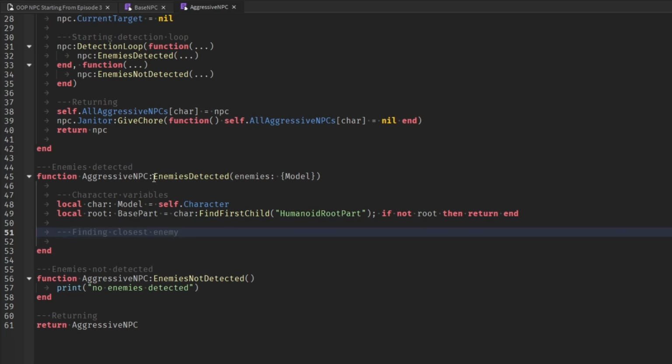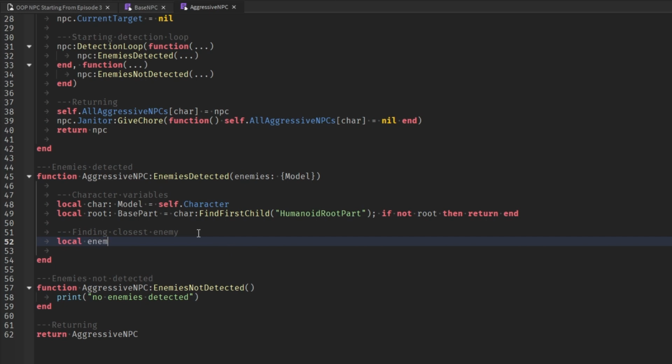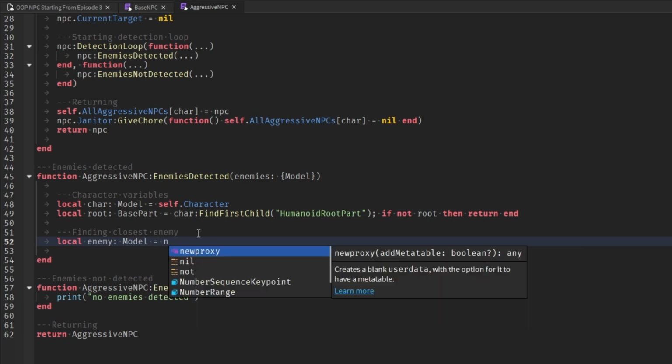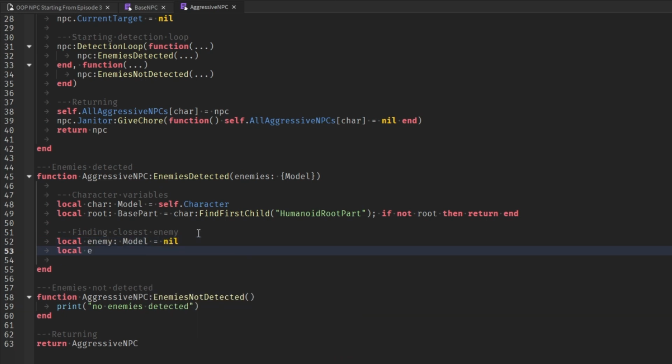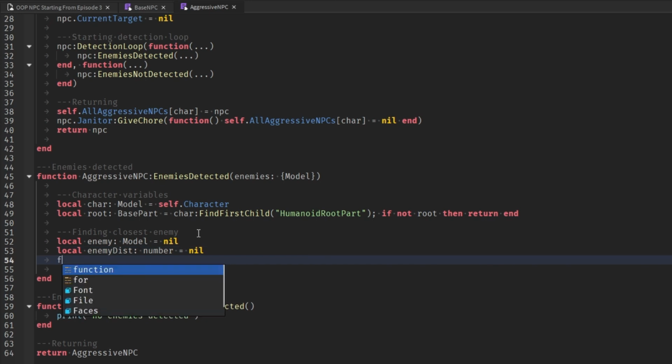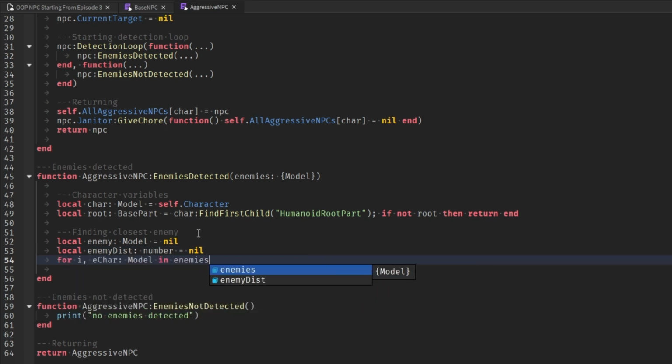So if this function is running, we already know that there's at least 1 other enemy in sight, right? And so we have a table of all the enemies in sight, and so we want to find whichever one of those enemies is the closest one, right? So we're going to do local enemy model equals nil. Local enemy distance equals nil. I'm going to put that as a number equals nil. And for i, each model in enemies do.